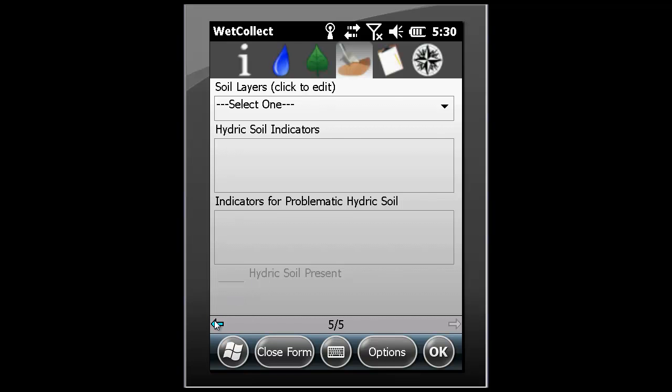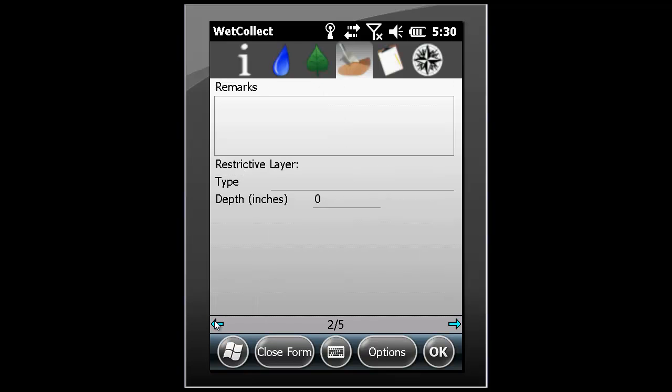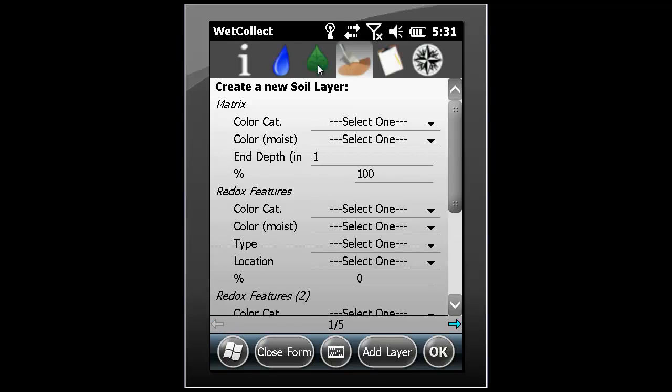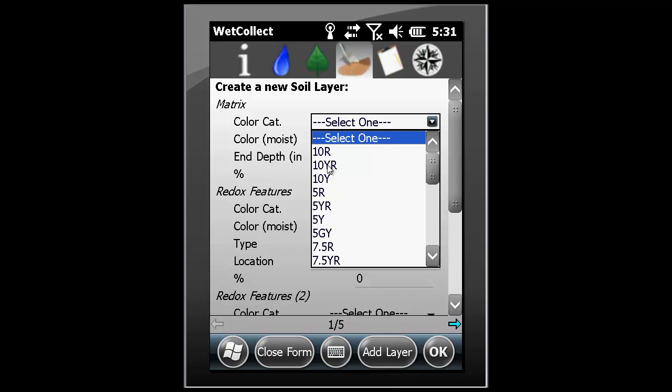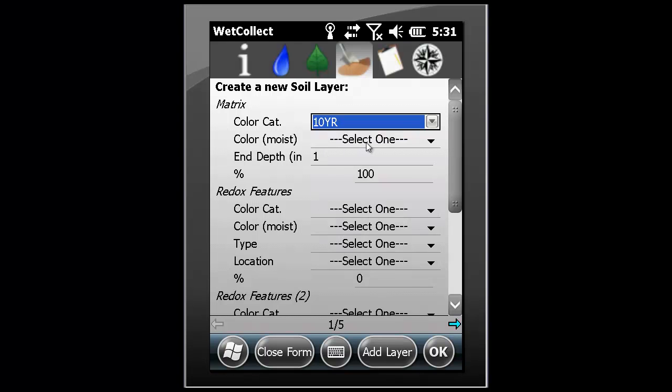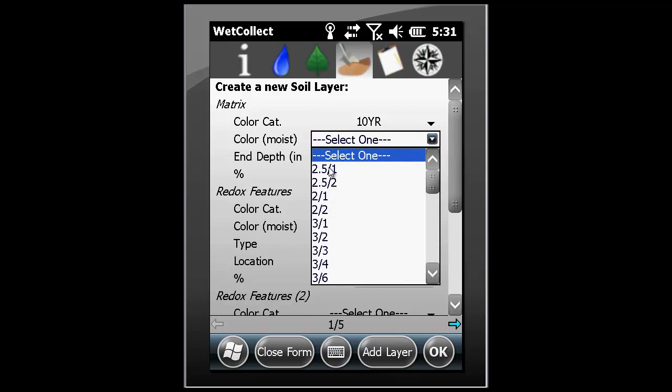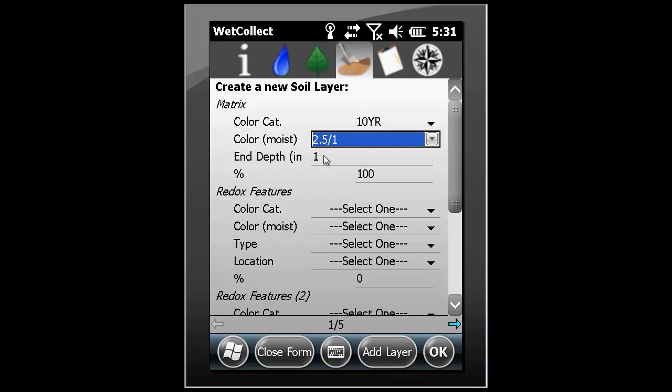Moving back to the first page, we will begin entering in soil layer information. Here we will establish a matrix. For this matrix we have a hue of 10YR and a value in the chroma of 2.5:1. The in-depth for this layer will be 6 inches and the matrix will be 90%.